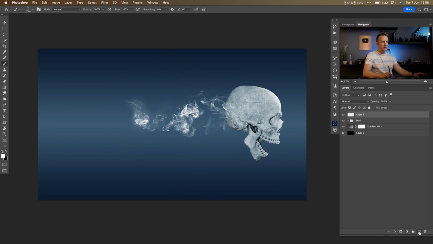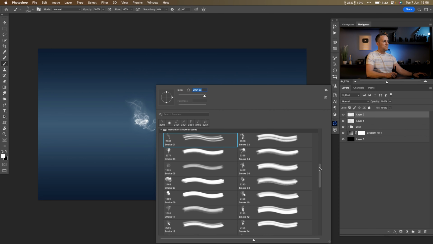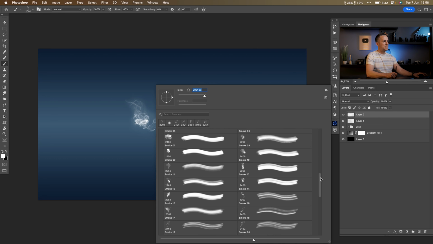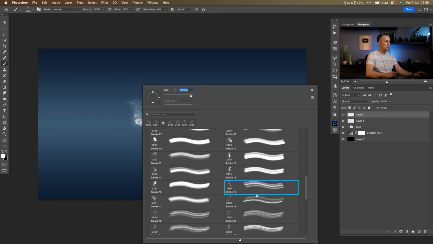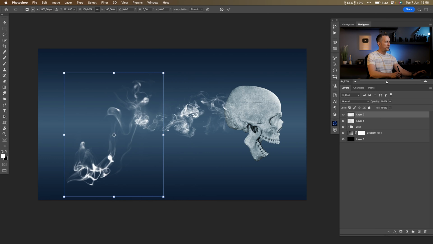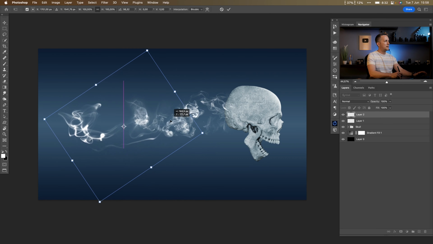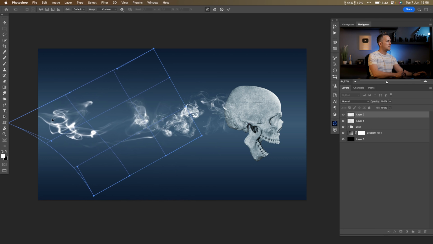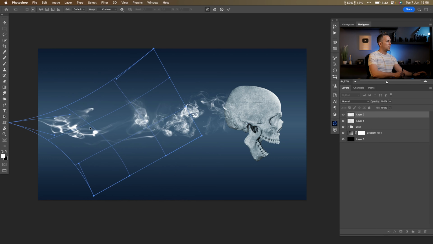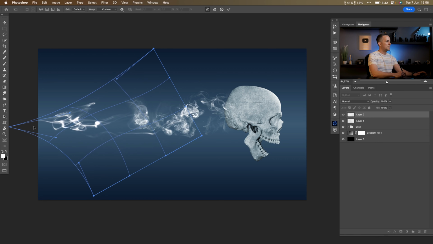Then I will create a new layer and just choose the smoke here that I think is pretty interesting. Maybe this one. Okay, not that one. I mean that one. Right, and put it somewhere here. That's perfect. Also, what we can do, right click, warp, and just warp it. So this is an option too. Don't hesitate to experiment however you think it's cool.